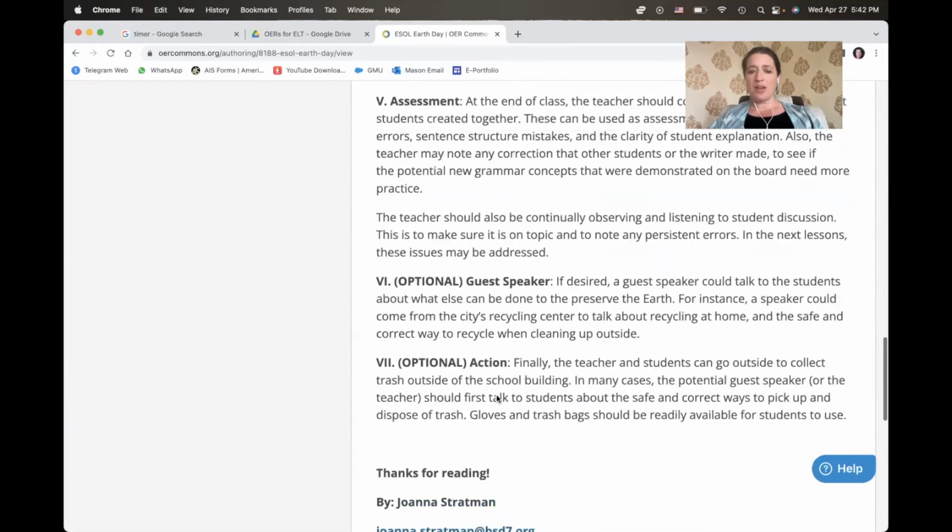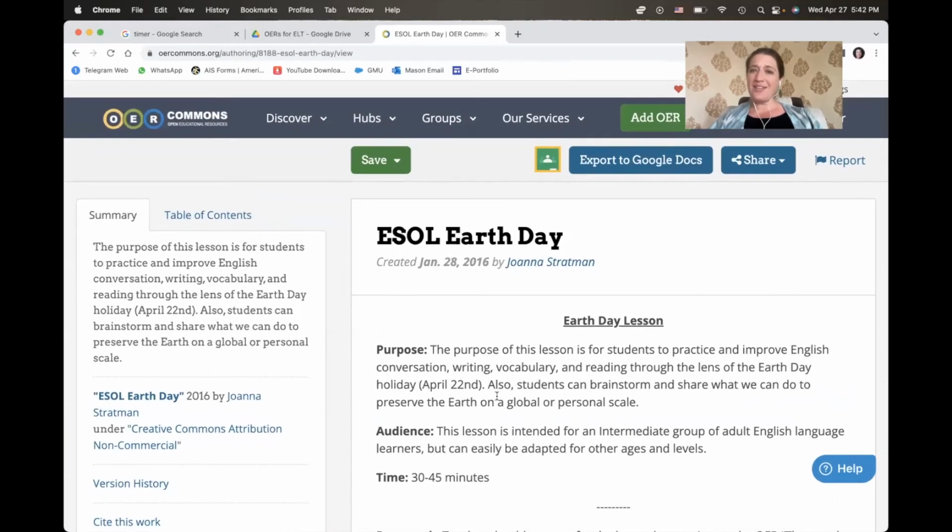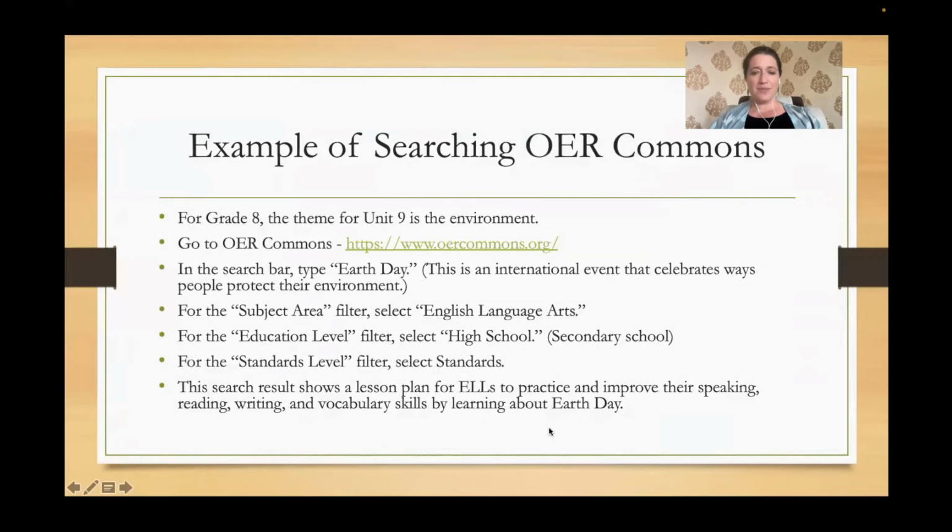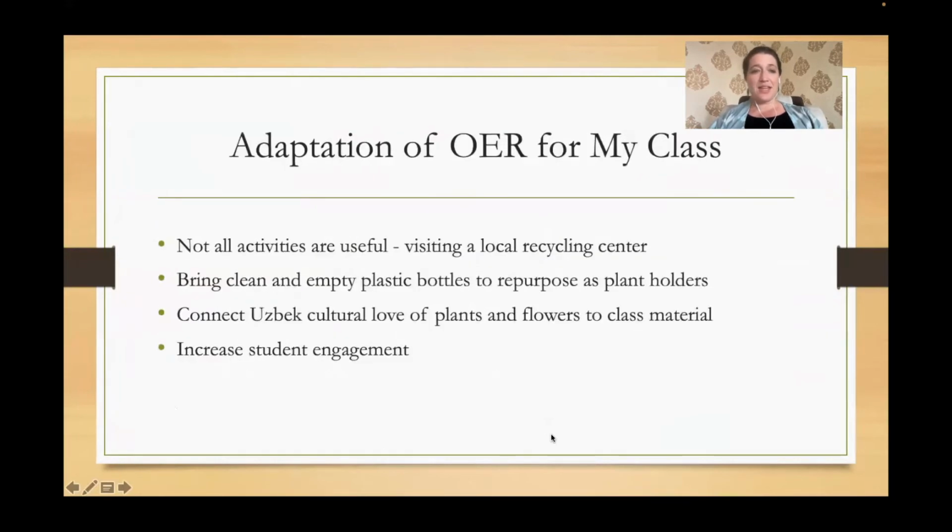So I read through this and I thought, I think this seems pretty good. I think I can use this with my students here in summer camp. And I did, and they enjoyed it. But you have to think about this. You might have to adapt them, right? Because we always make adaptations, changes for our students. And you're going to find that not all the activities in a lesson plan are useful.